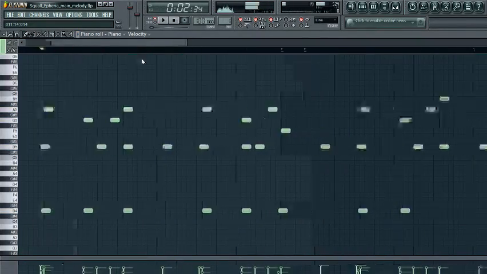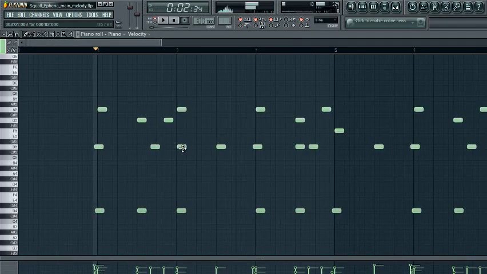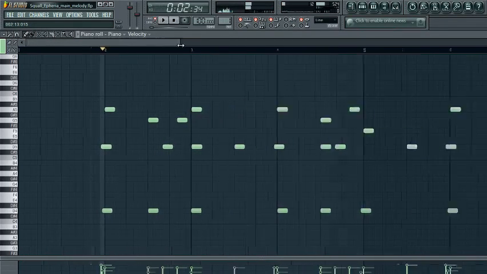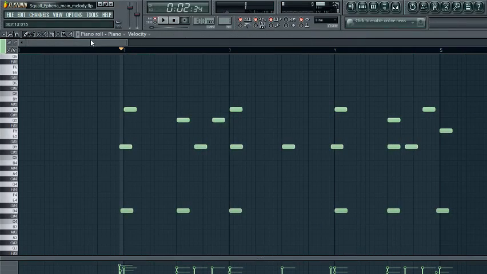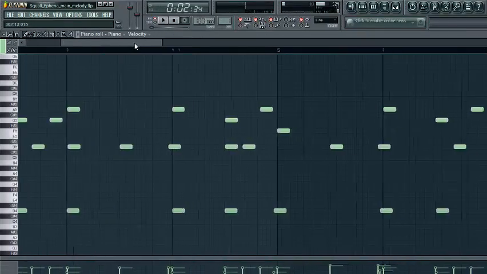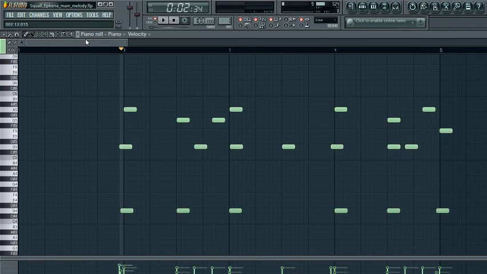So the problem that we have here, there is a repetition note. It's not a bad thing, actually, but it's bad when it's too much.